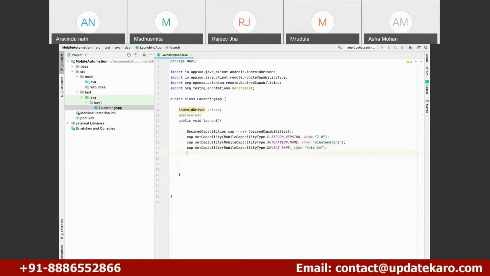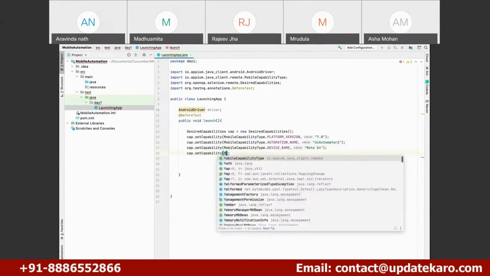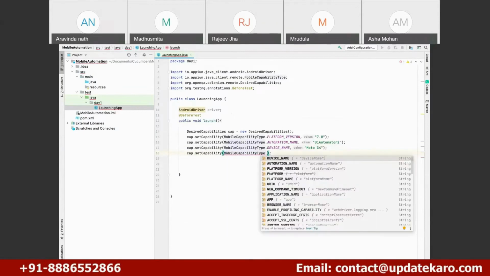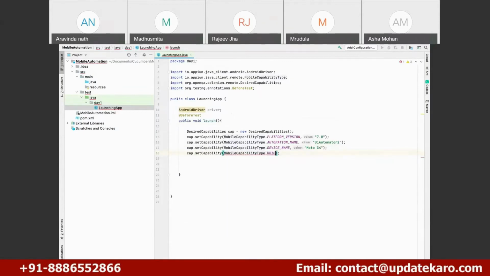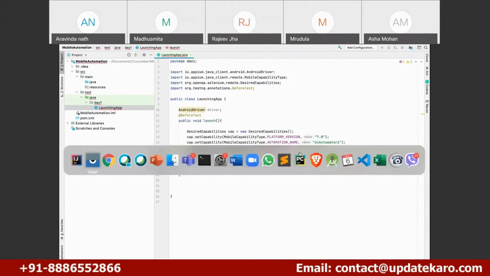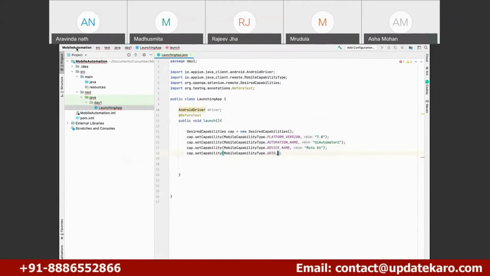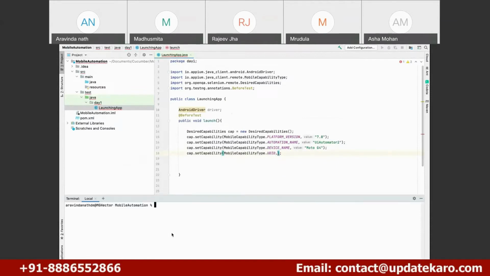Okay. Next is cap.setCapability, mobile capability UDID. UDID is optional, but anyway, I'll provide this UDID for Android. UDID is nothing but a device ID, a serial number of the device. You can also find it in the terminal. You have a terminal option here. The terminal is nothing but a command prompt.